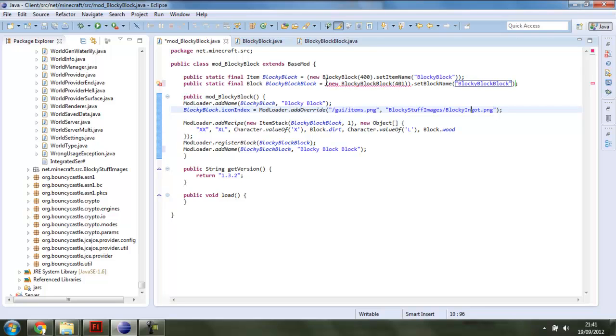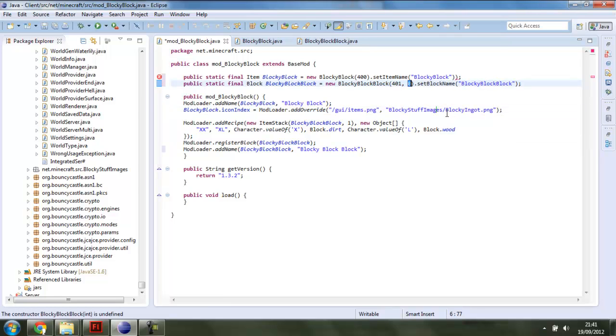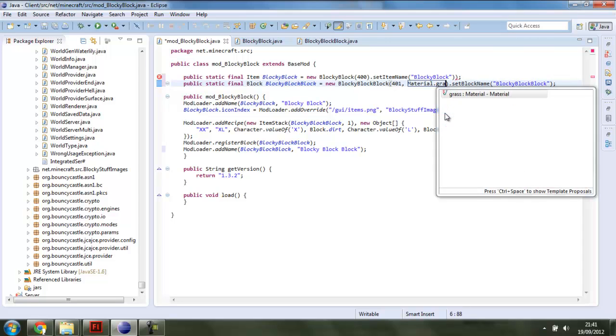Yeah, we don't exactly need this. It was just when I was trying to see why there was a problem last time. Still erroring. Why is that? Okay. Material dot gloss. I think that's what it wants.